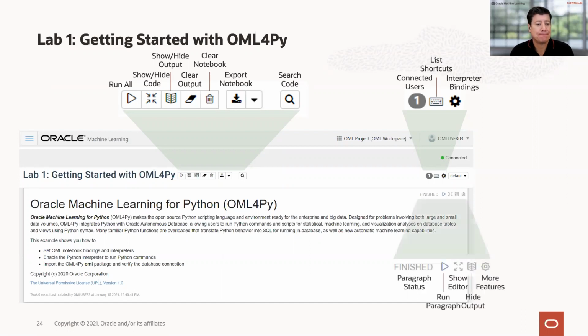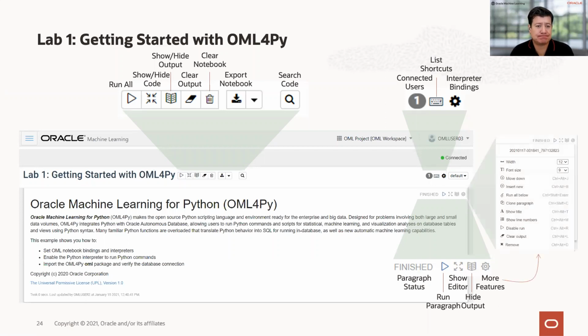Okay. And then for each paragraph, you have a little set of buttons as well, right? So you can make sure that the status is finished. If it's running, it's going to show you that it's running. If there was any error in your code, it's going to show error, right? And then you can run each paragraph, show the editor and hide the editor, and have more features where you move around. You can move the paragraphs in order and things along those lines. These additional features are important because you might want to change the width of each of the paragraphs and put them side by side.